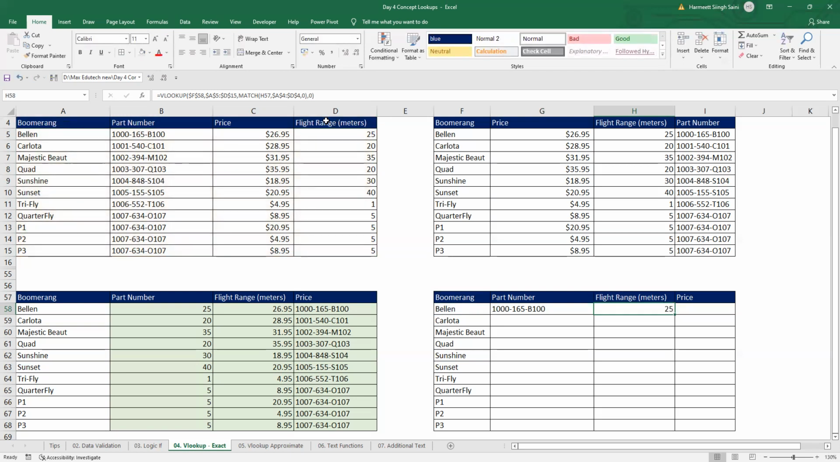We got 25 because, if you look at the match function here, the match function is going and looking for the lookup value, and its output is coming up as 4,0. The reason is that it's looking for flight range as a parameter in these headers, and flight range comes at the 4th position. So that's why it's giving the answer as 4,0. Getting my point?